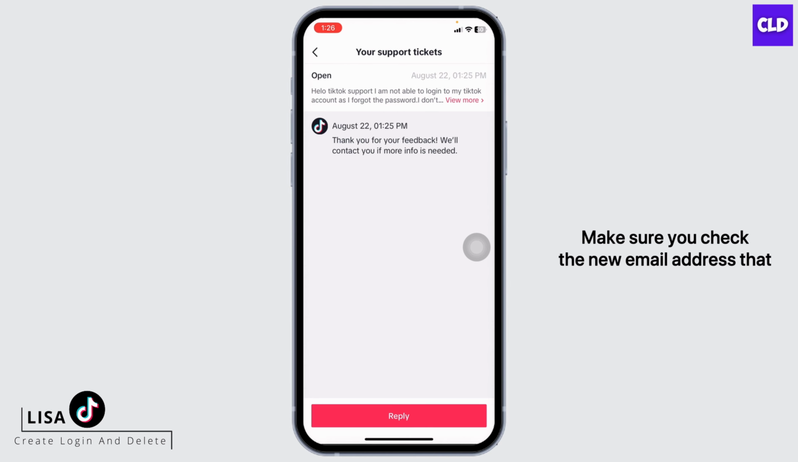Make sure you check the new email address that you have mentioned in the report. After you get the feedback from TikTok, you will be able to recover your account. So this is the way to recover your TikTok account without email or phone number.